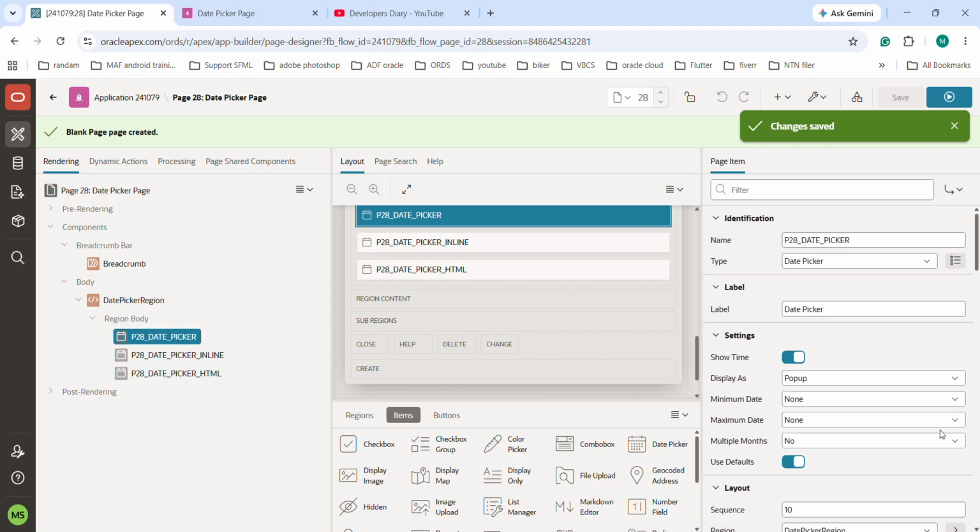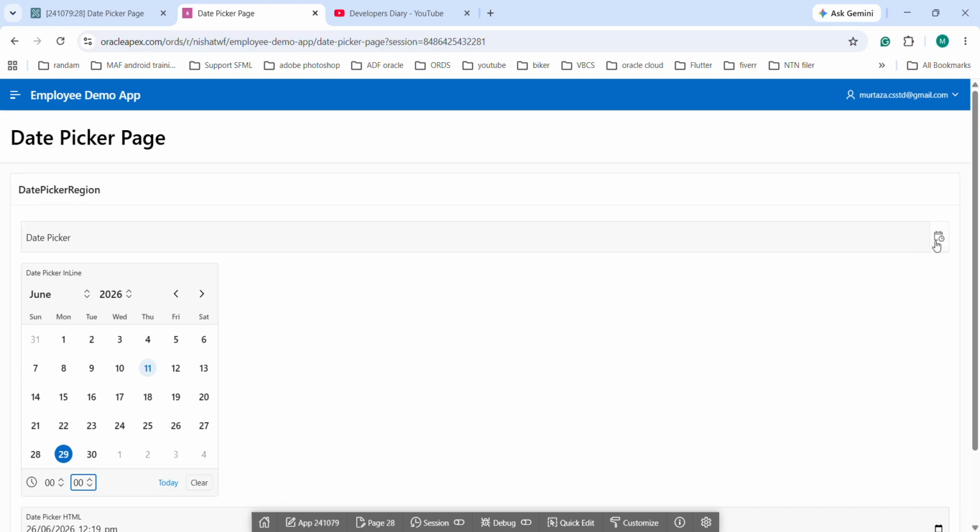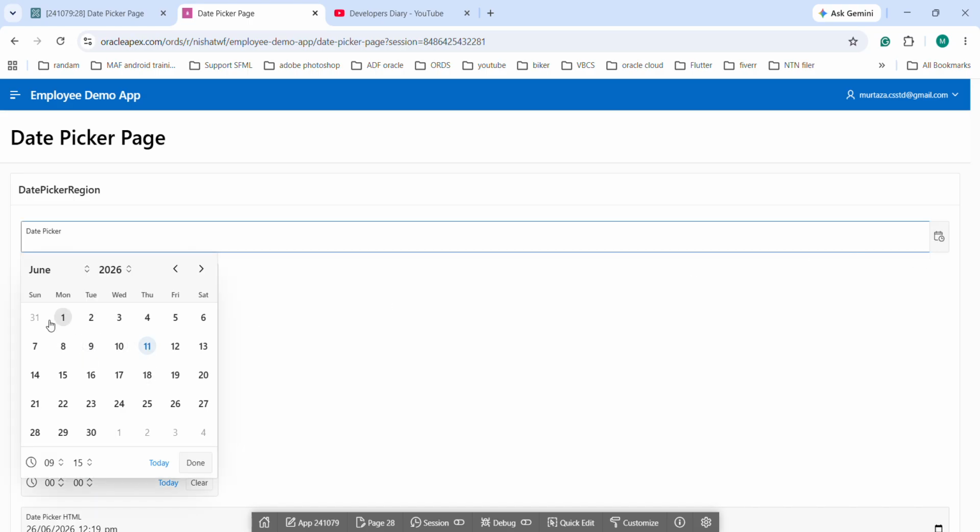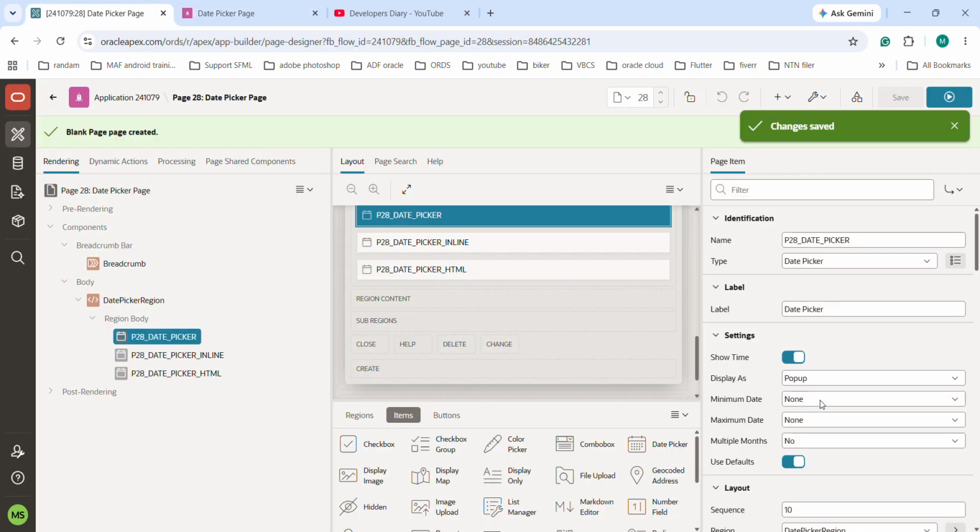Now we shall go to the minimum date and just understand what this is. So if you want to restrict your calendar to only enable the last 2 days and disable the previous months, then you can provide the minimum date. Similarly, for the maximum date, if you want to provide the number of days after today, then you can provide the maximum date.